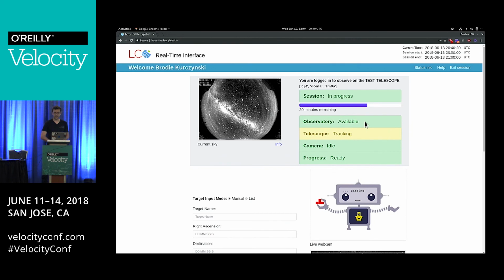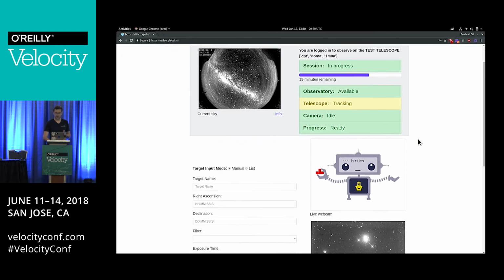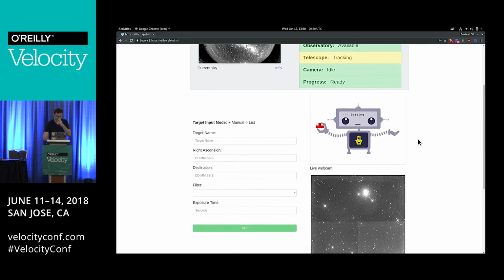The observatory is available, and the telescope is still tracking, so it's locked onto a target, probably from a previous observation. The camera is idle, ready to make our observation, and our progress is ready because we're ready to make an observation.